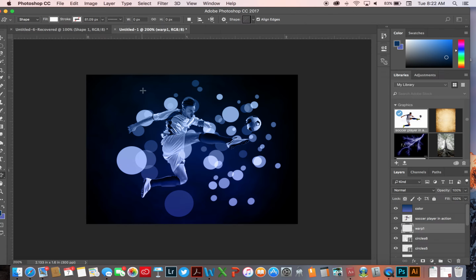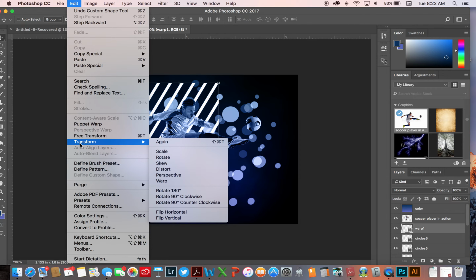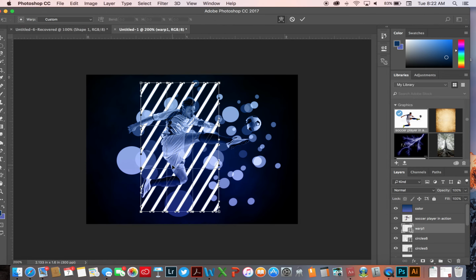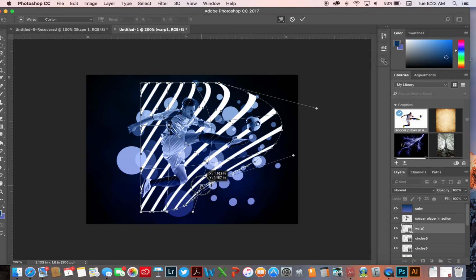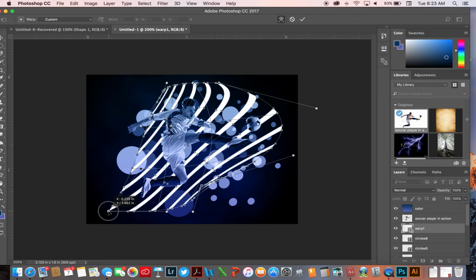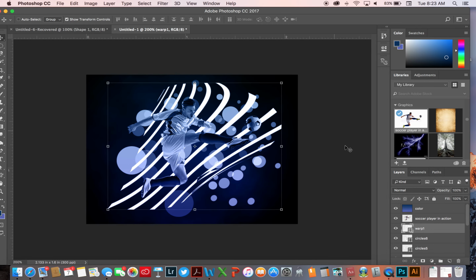Once you've selected that, simply take your cursor, drag a selection of lines, click on your Move tool to commit the transform, Edit, Transform, Warp. Grabbing on the handles, find a selection that works for you. It doesn't need to look exactly like mine.